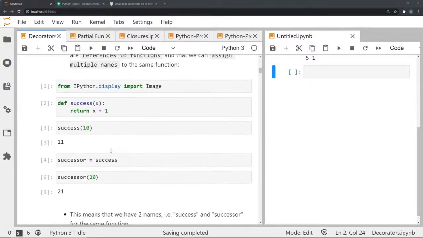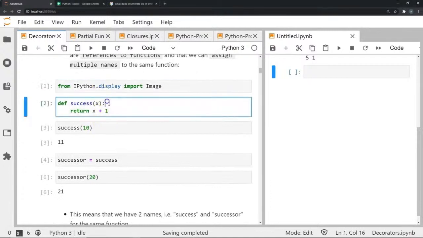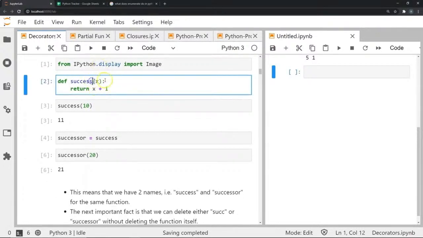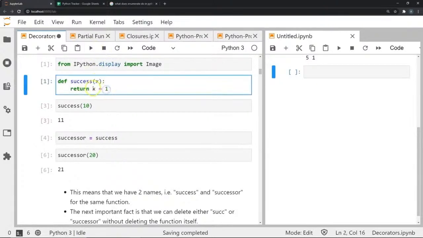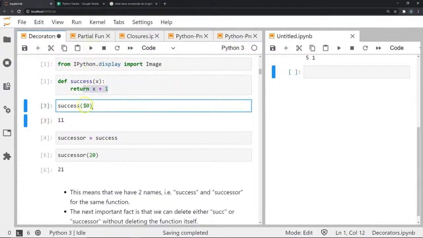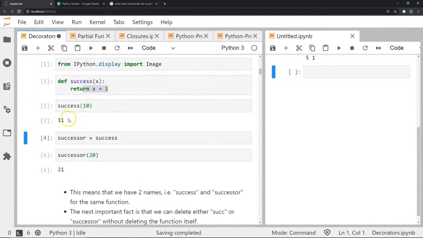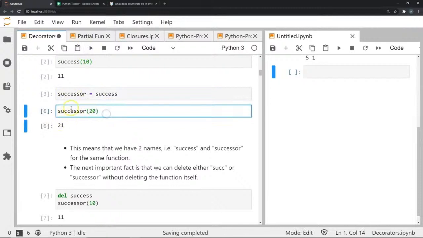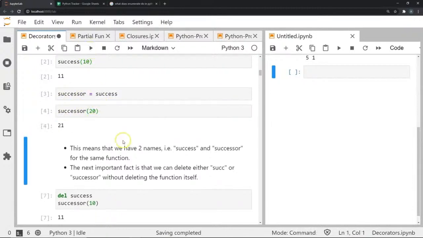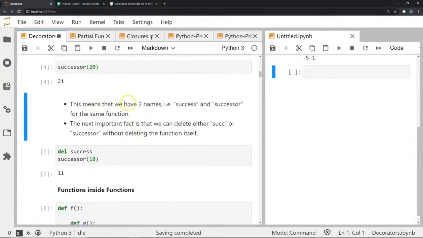Now you have to remember that function names are references to functions and that we can assign multiple names to the same function. So for example, if you see here, I have defined a function called success, which does basically you pass an integer and it returns 1 plus that integer. So if I do success 10, it should give me 11, as you can see here. Now if I'm going to say successor is equal to success, I've basically created another function called successor which does the same job as the success function. So now if I pass 20 to successor, it should return 21, as you can see here. So as you can see that we have two names, success and successor, for the same function.